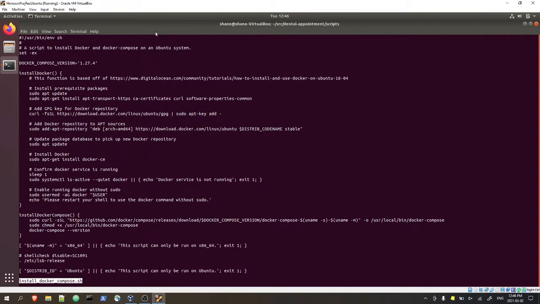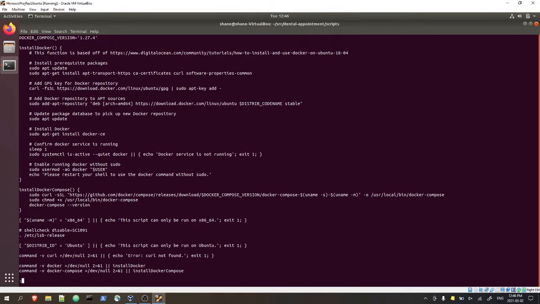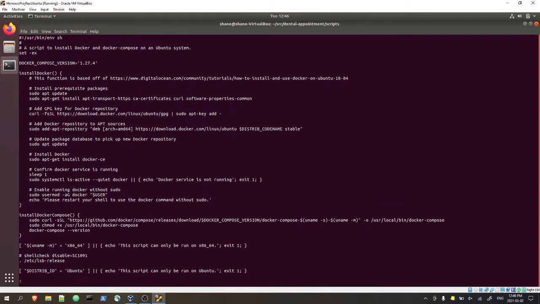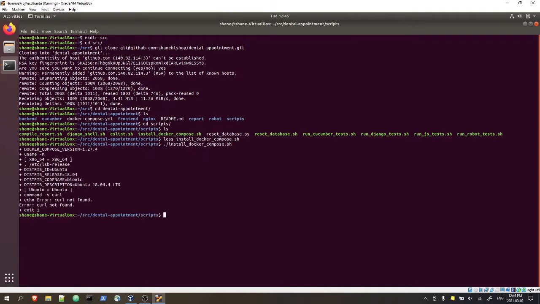This is a shell script, and it will install Docker and Docker Compose on an Ubuntu system. You can look at this if you want to see what it does. It's not very long, but it will install those two tools we need to run my application. We can just run that by running ./install compose.sh. Oh, this gives us a message, curl is not found, so we'll need to install that.